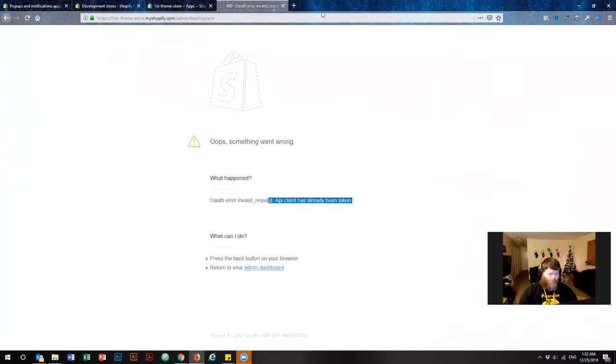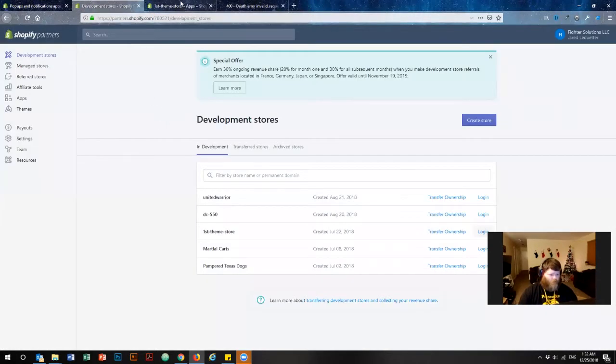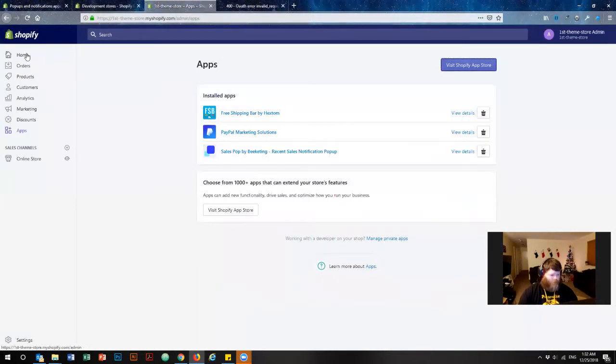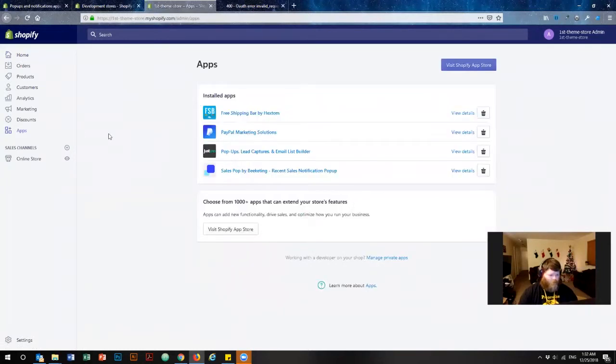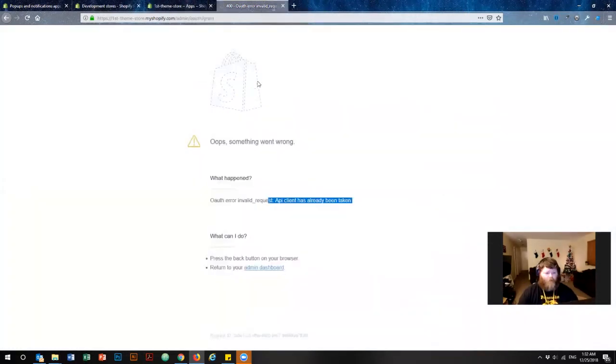What? This says I already have it installed. Well, let me check my store. That's true. I already have it installed. I don't know how that's possible. Sometimes this happens whenever you click the installation. Sometimes it will recognize that the installation happens automatically.